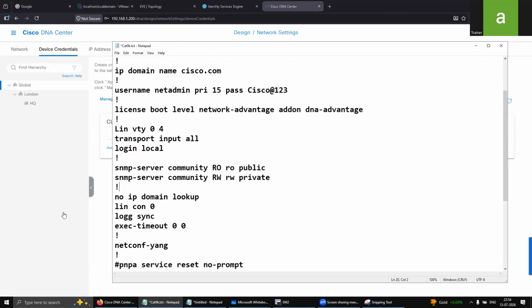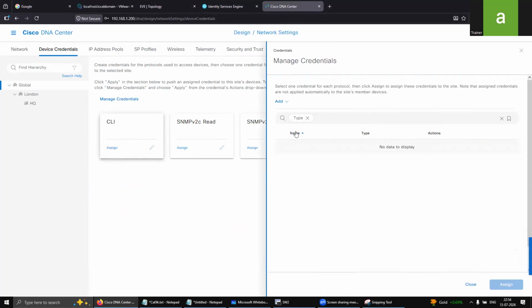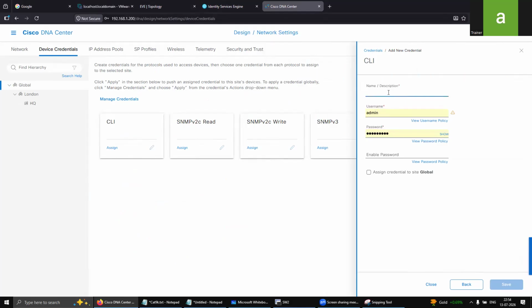So you can do that here. You can assign it, say CLI. I can give a name, Cat 9K. My username is netadmin. The password is Cisco123. Yes, it will show. Enable also, I'll keep it as Cisco123. Assign to global site. Save it.